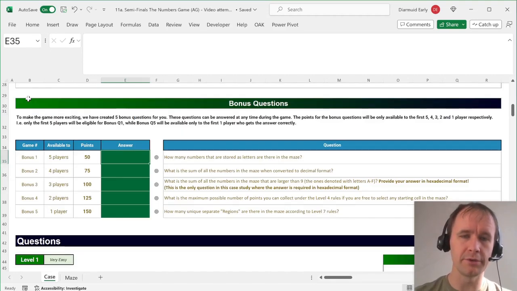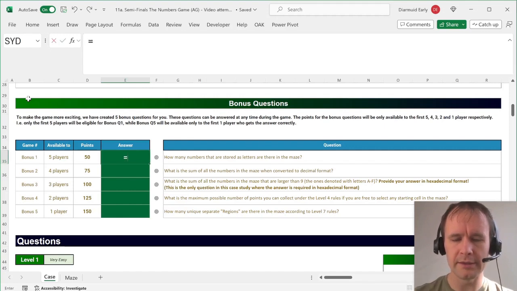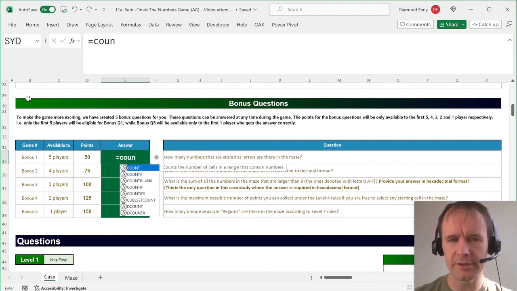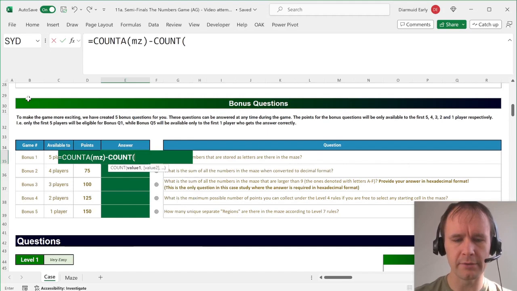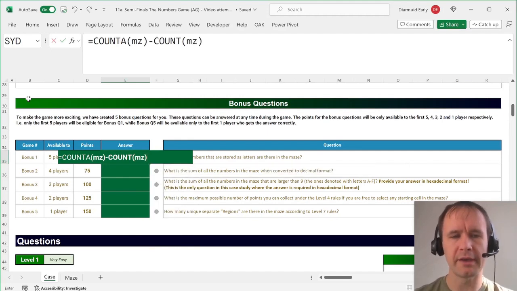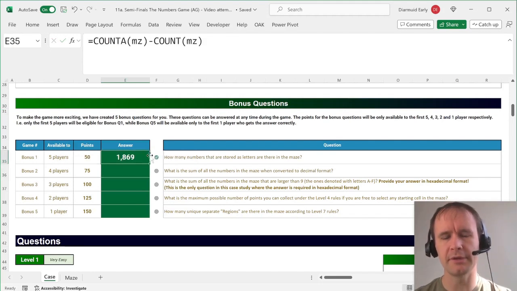There's a few different ways you can do this. One is if you know the subtleties of the different count functions, then you can take advantage of the fact that COUNTA counts both numbers and letters, whereas COUNT only counts numbers. So if you want to get the number of letters, then you can get COUNTA, which includes both the numbers and the letters, and subtract off the numbers, and that gives you that.